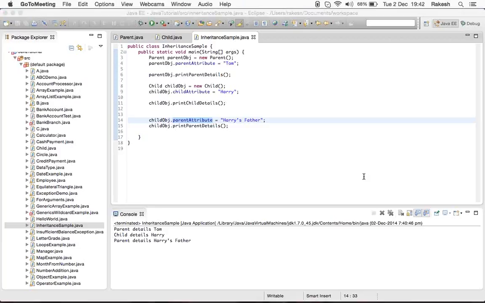Okay, so I have one question. Now I said a child can access parents' attributes. What about the other way? Can a parent access child attributes? Is that possible?